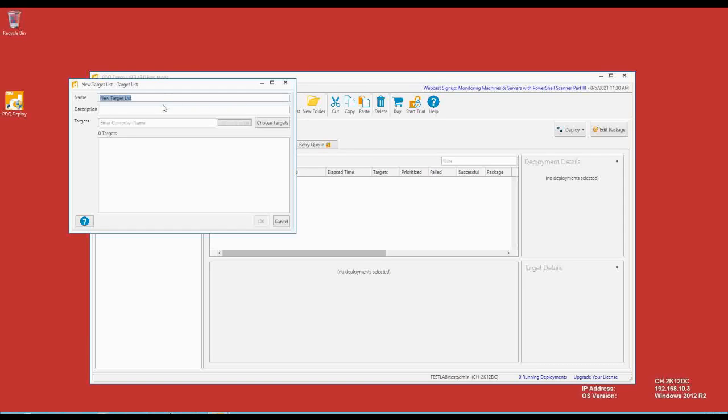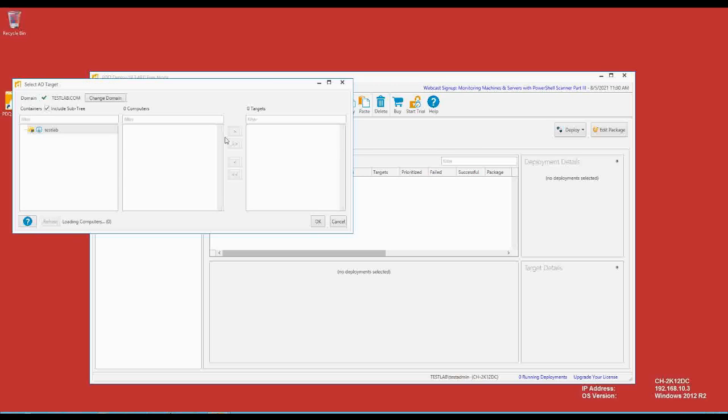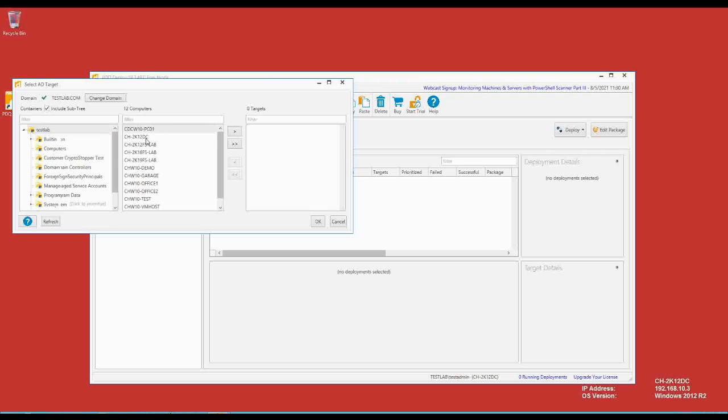Next, I will create a target list of endpoints to push the CryptoStopper installation to. I will name my target list CryptoStopper install. You can build your target list from AD or by creating a list of IP addresses or many other options that PDQDeploy has there. Since this server is on a domain network, I will choose AD computers. I will move the desired endpoints from the computer list to the targets list, and then I will click OK.